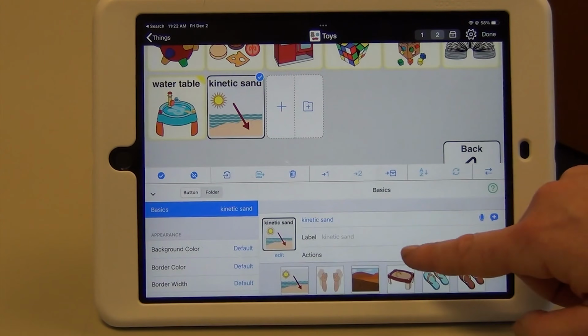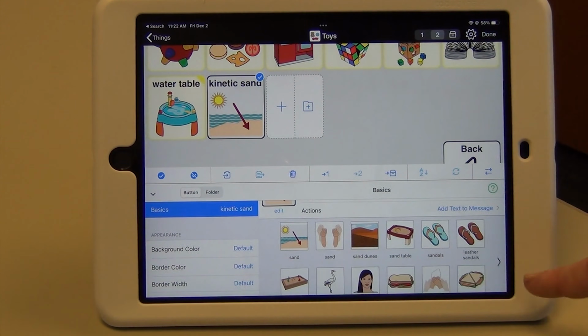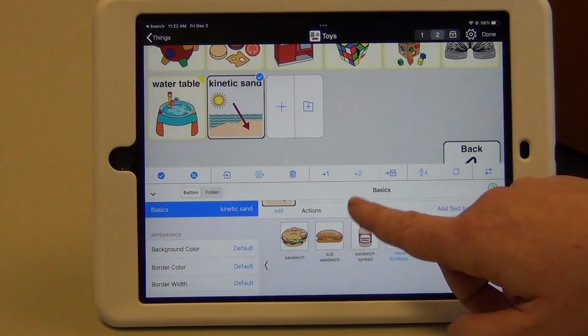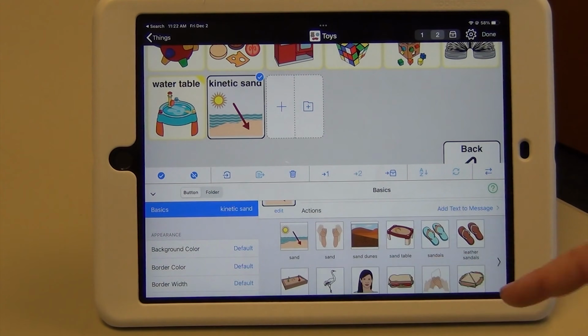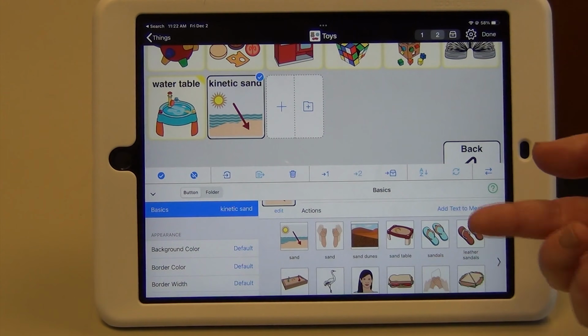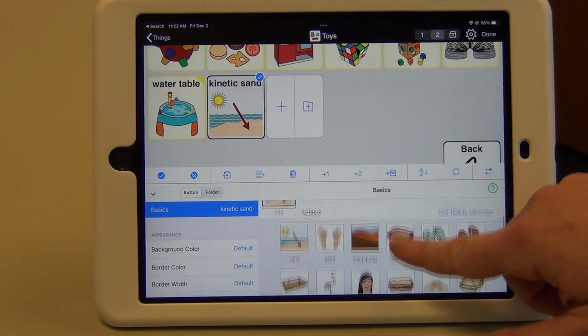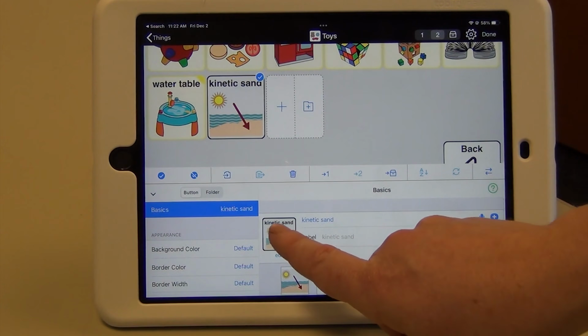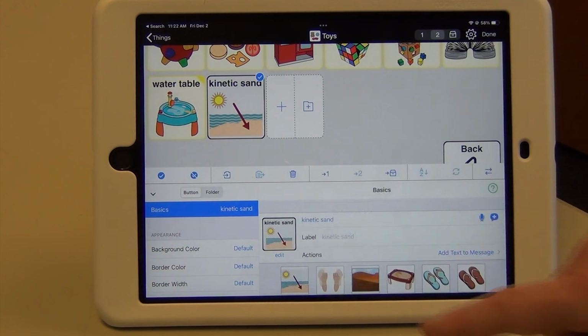And here, if you scroll up a little bit, you'll see there's a series of pictures you can choose from. They saw the word sand and gave you every word with the word sand in it. Now, none of these pictures represent the kinetic sand that I want to use. So I'm going to scroll back up and touch this picture of kinetic sand, and I'm going to select choose a picture.